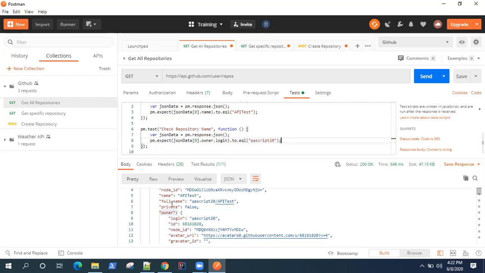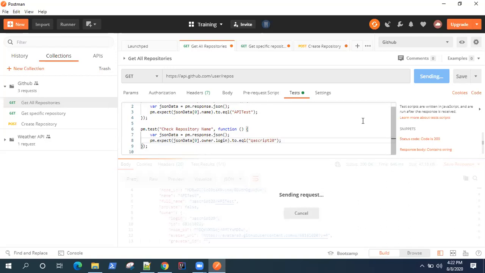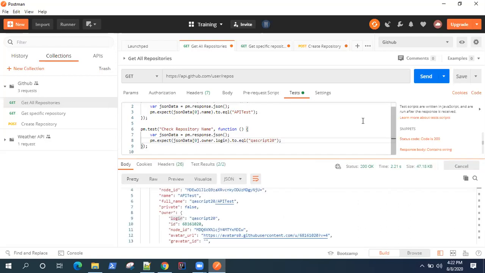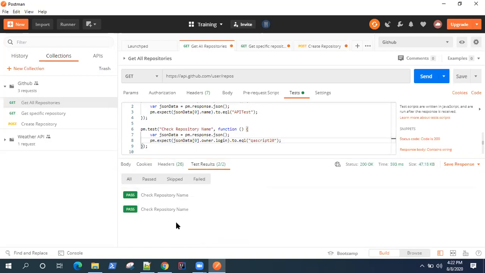Okay, so this is how you traverse through a JSON response body in order to get to that particular node. So let's check this out. And both the tests have passed, right? So probably I would have changed this. Let's make it check username or login name, right? So this is our second test.